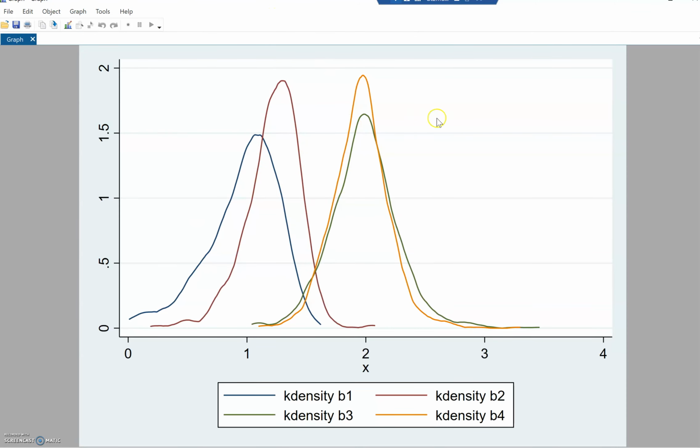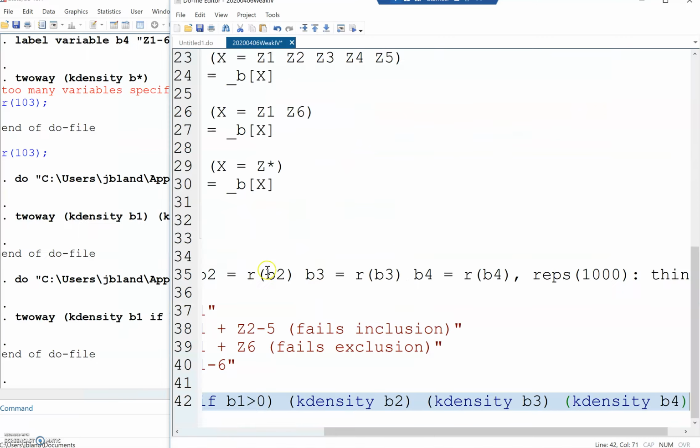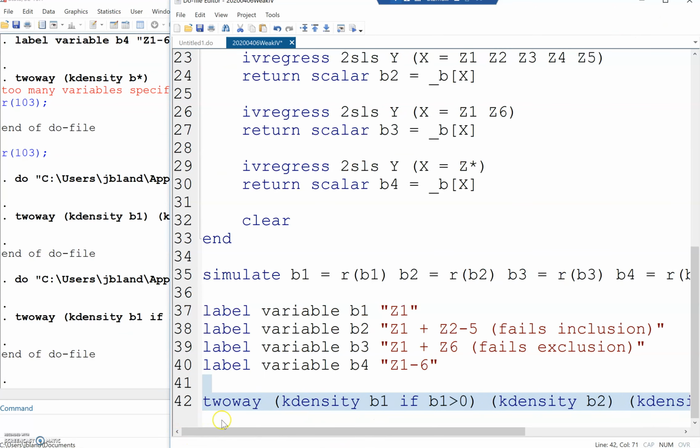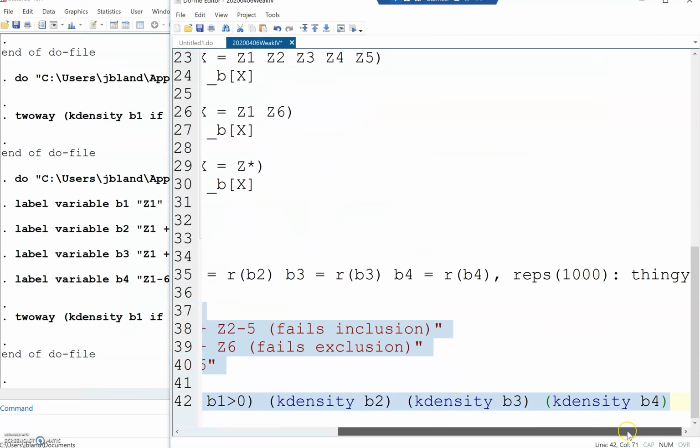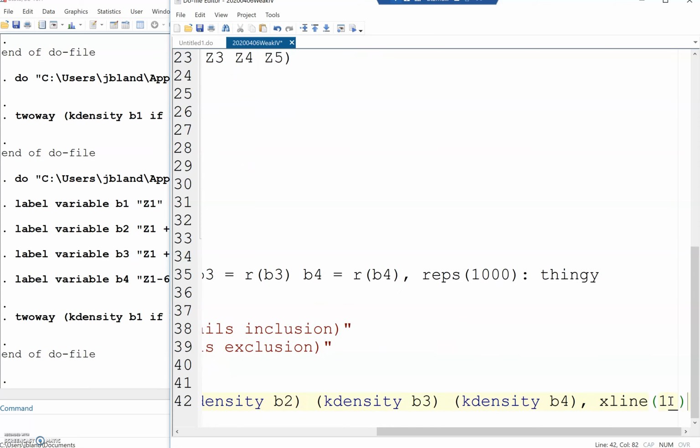So here's our 4 densities. I'm wondering why my labels aren't working. Let's try this again. Maybe I need to run it like this. No, it's just not liking it. Maybe I have to label the legend or something. I think that's how I have to do it. Okay, anyway, let's put in a vertical line at the true value, so that here would be xline 1. I think that works.